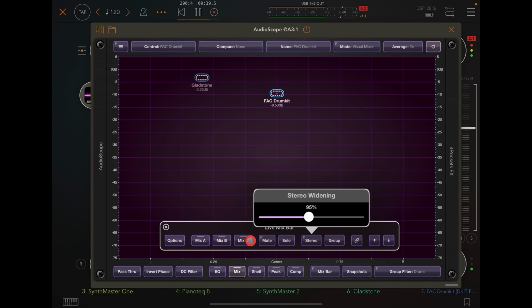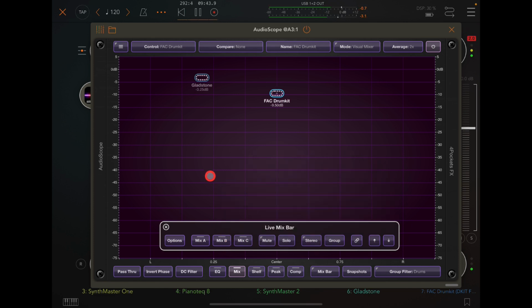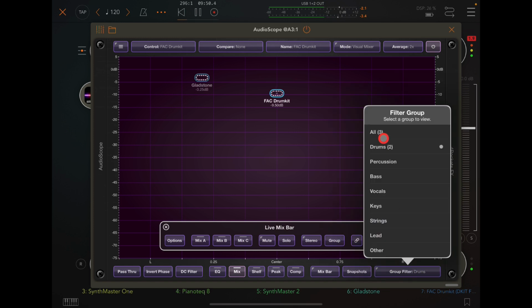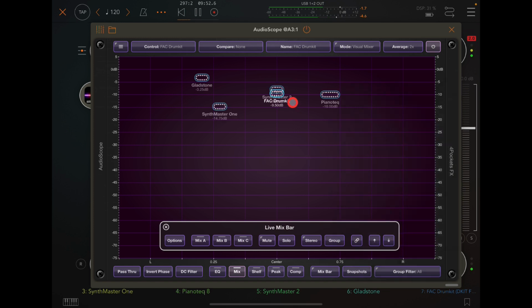Also set up different mixes for comparison. You can also customize our color scheme, of course. Filter all. Change our view back.